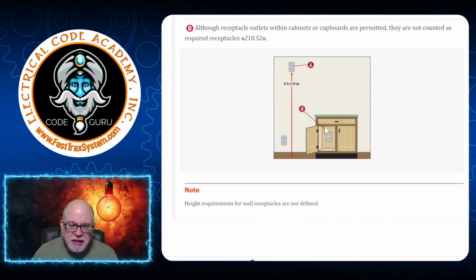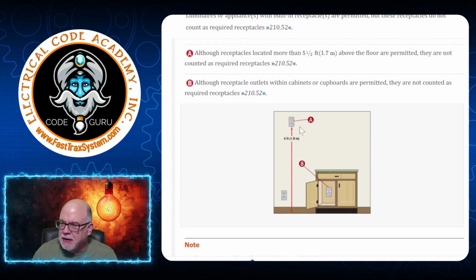Now, what about this one inside of a cabinet? Well, B says, although receptacle outlets within cabinets or cupboards are permitted, and people do this all the time, they are not counted as the spacing requirement. So just because there's one in there, when you're doing your measurements and laying it out, walking it off during the rough in, and nailing up your boxes, don't anticipate one that's going to be in a cabinet to meet your spacing requirement. It's not. So you're going to have to install one in the wall.